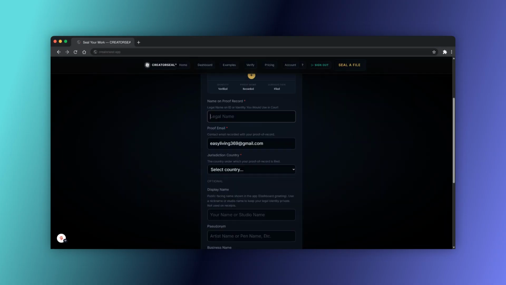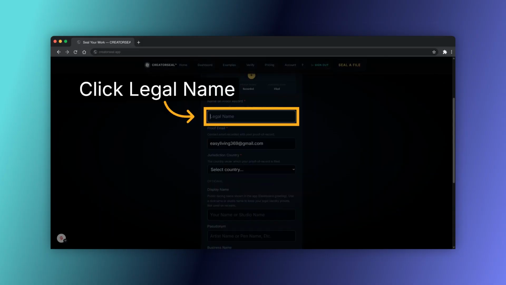After confirming your email, you'll be redirected back to the CreatorSeal application. You can now continue setting up your creator profile. This should be the name you use in an official capacity, such as for contracts, legal records, court records, or formal disputes. Type your legal name into the field.